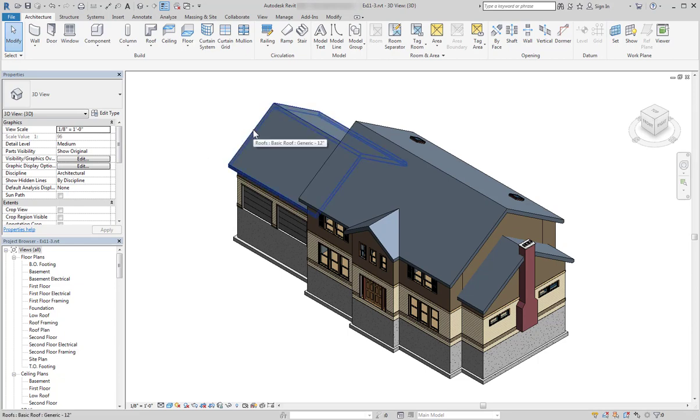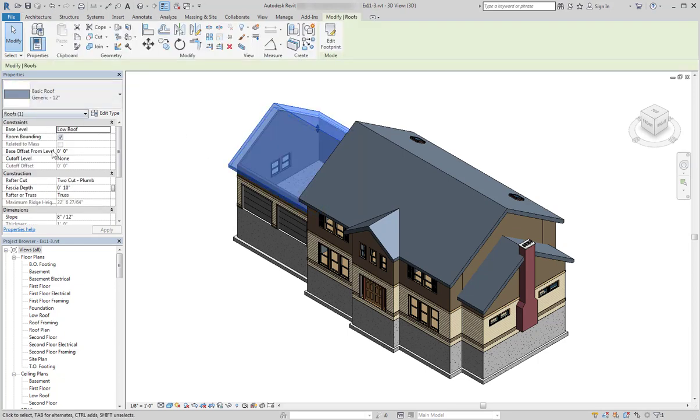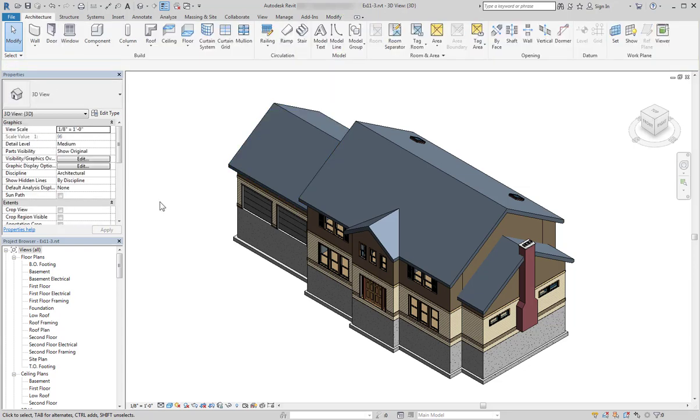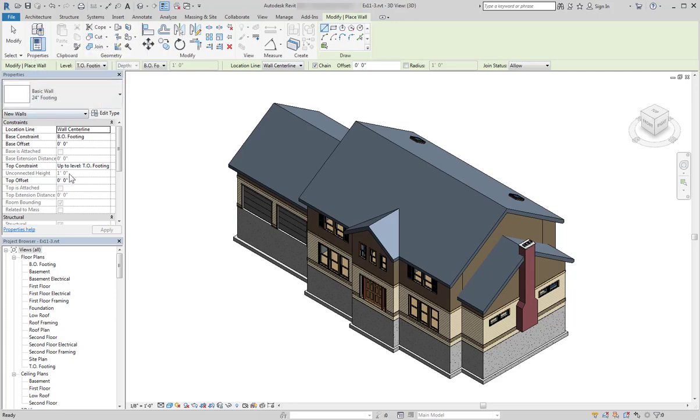So for example, if I click on a roof, I see all about that roof, what size it is, what type it is, other information, slope, etc. I'll just escape out of that. And then if I start a command such as the wall command, then I can control what that wall looks like before I draw it.